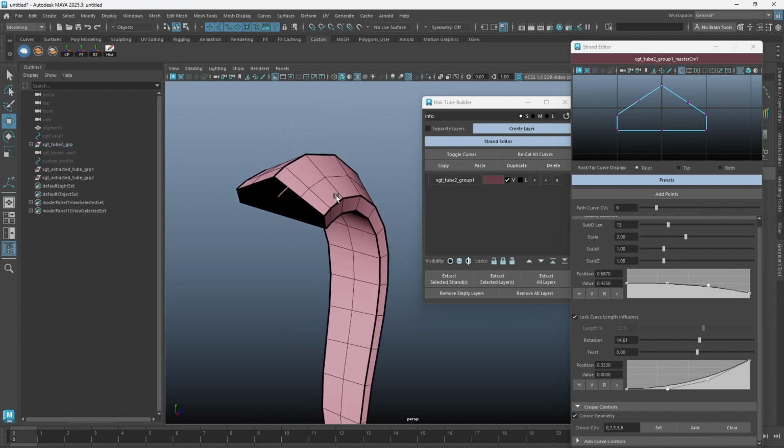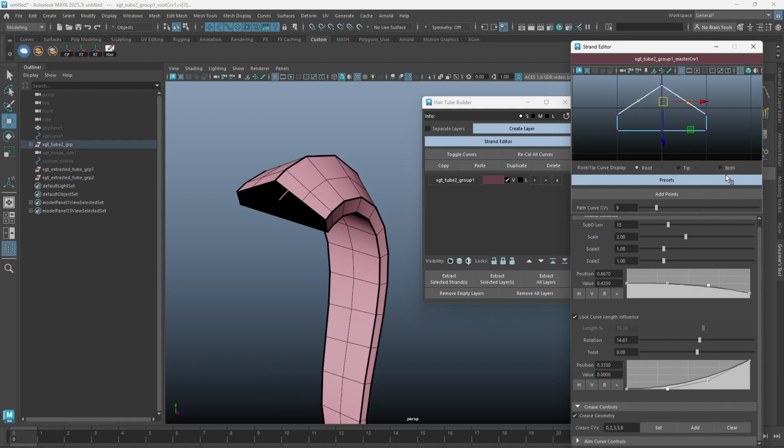There is one thing to note for the root, tip curve display. When both is toggled, sometimes the root and tip curves can be right on top of each other. If you want to manipulate both curves, go to Object Mode, make a marquee selection on both curves, and then go into Vertex Mode. Now you can select the vertex for both the root and the tip curves.